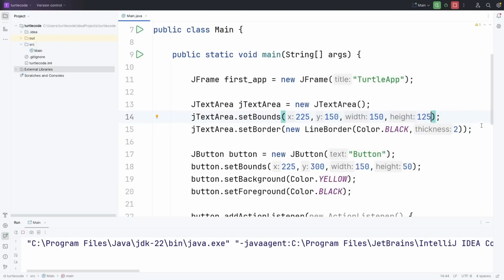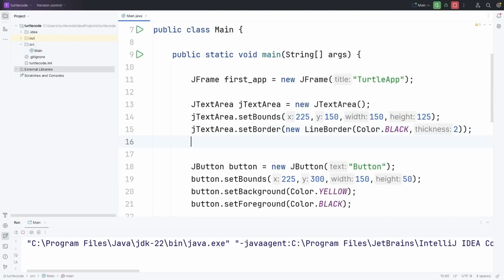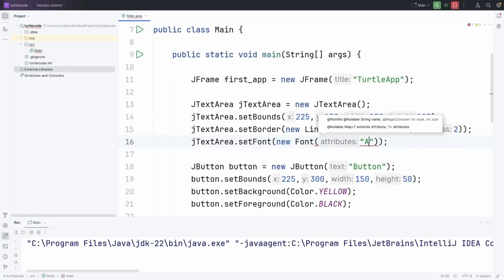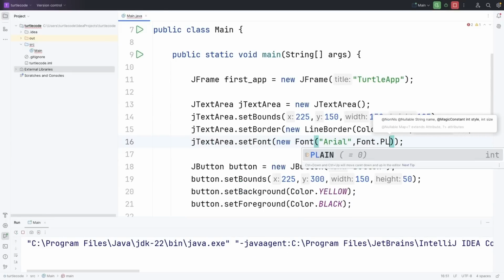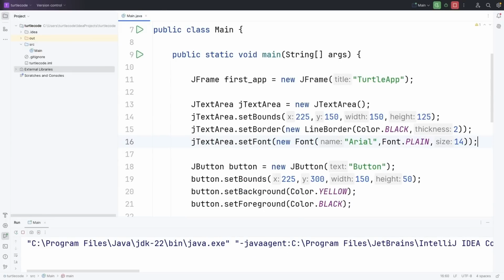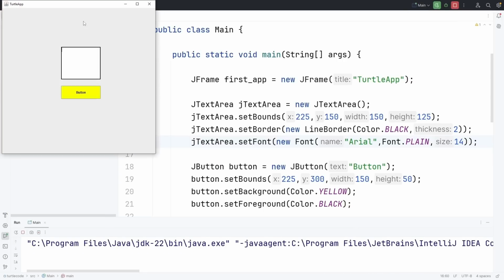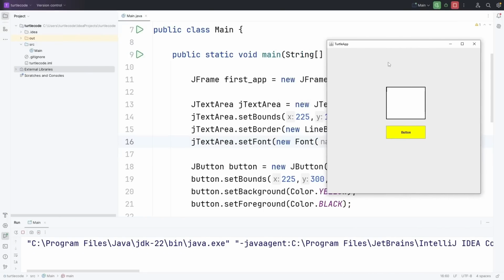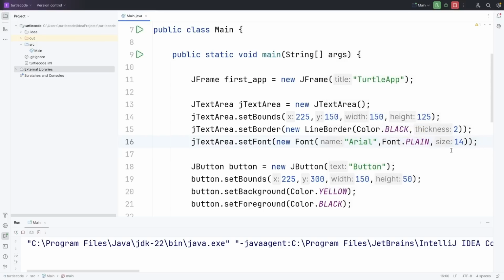I can specify a font for the TextArea. You can send the parameters you want to the font class. I will increase the font size a little bit.